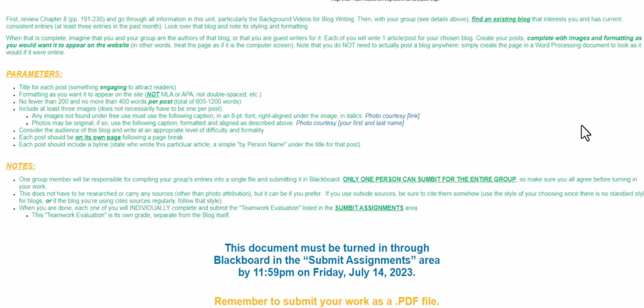You'll need to review the information in Chapter 8 and go through all the information in this unit, particularly the background videos and the samples that are above. Then I want you and your group to find an existing blog that interests you that has current consistent entries, at least 3 in the past month. Look over the blog, note how it's styled, how it's formatted, what it looks like on the screen.